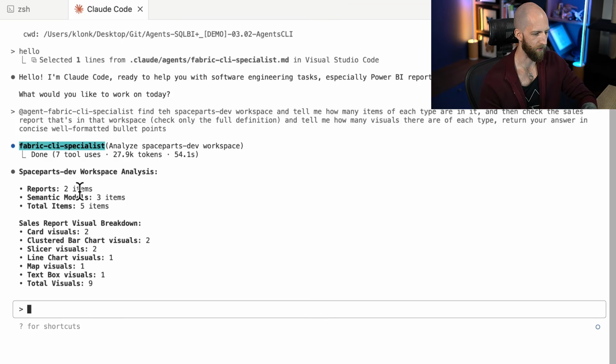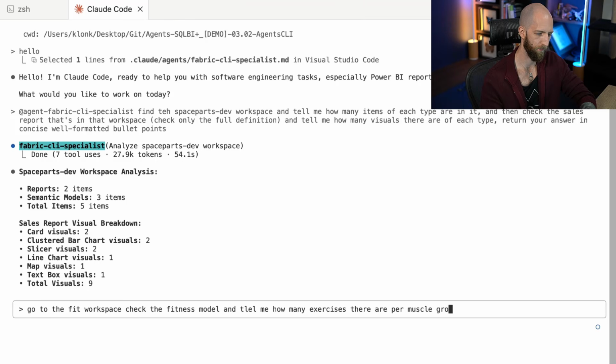We can see that we have 2 reports, 3 semantic models, and a total of 9 visuals of various different types. So again, no MCP servers used, just the command line with this specialized agent executing those commands for me. But this is not just limited to getting metadata. I can again use any of the Fabric or Power BI APIs. For instance, I can ask it, go to the fit workspace, check the fitness model, and tell me how many exercises there are per muscle group.